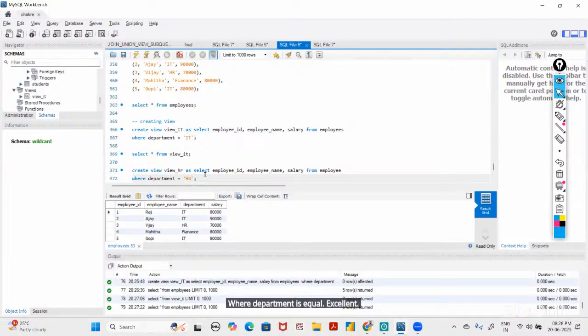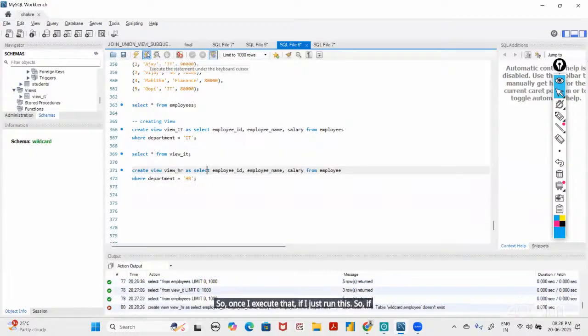So once I execute that, okay, wildcard, okay, fine. I think I missed a few things. Create view. What do you think? Did I miss the select statement? Okay, yeah. Sorry. Okay, thank you so much.